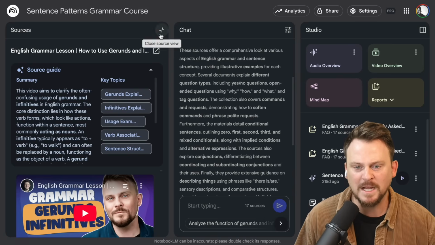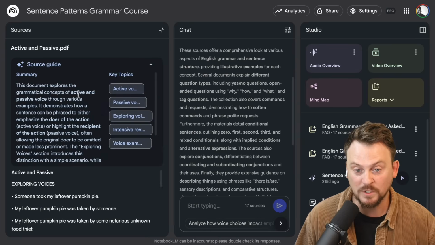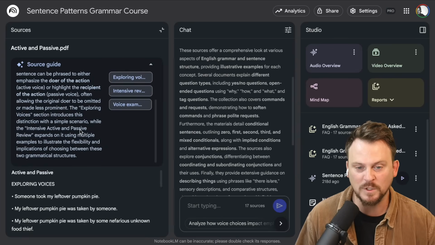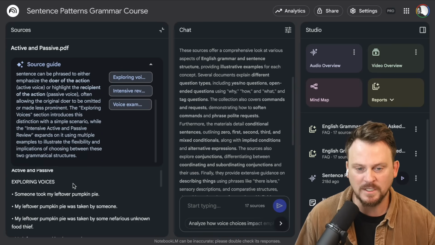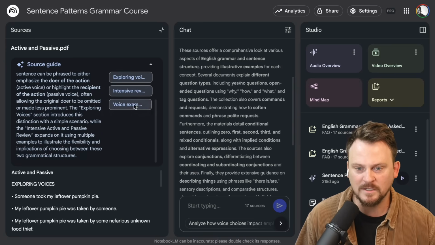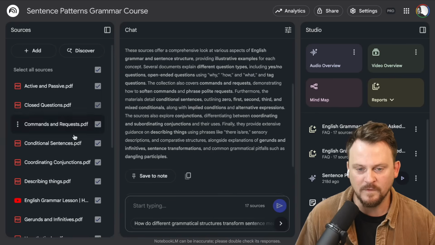So this is just for exploring each source, right? Clicking on each specific source, PDF, video, whatever, you get key topics, you get a summary, right? And you get the content of the source.